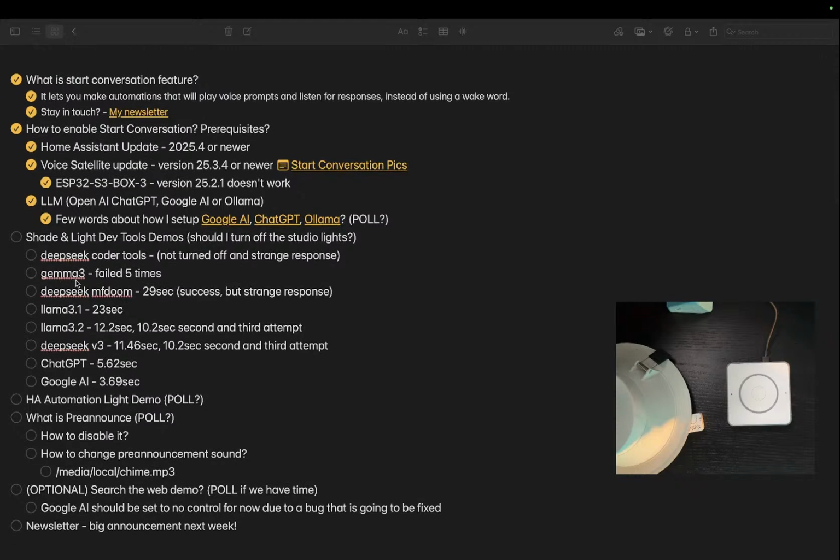Gemma 3 failed 5 times during my test. This is an AI model coming from Google, I think, but it failed completely in the Home Assistant integration. I tested all other DeepSeek versions, and some of them worked, but responded strangely. Some of them didn't work at all. This one, DeepSeek V3, is working good.